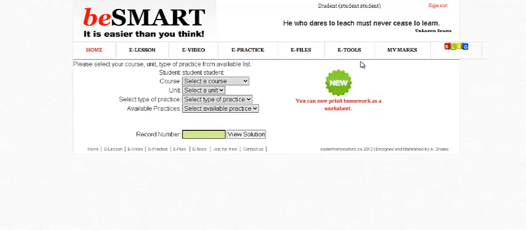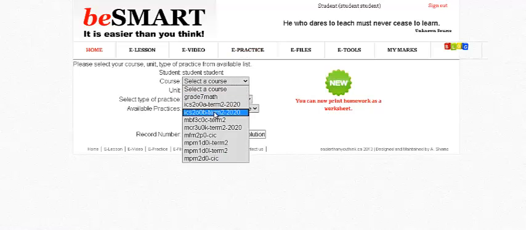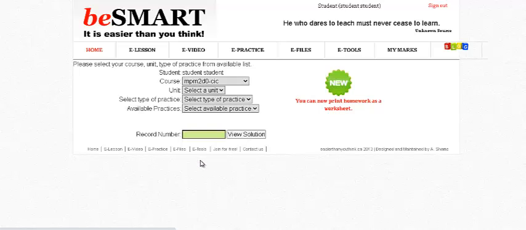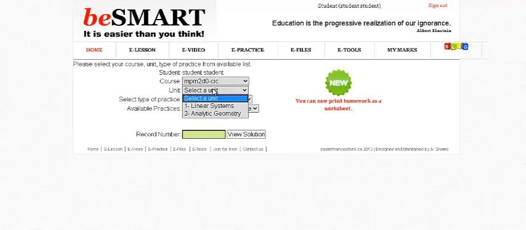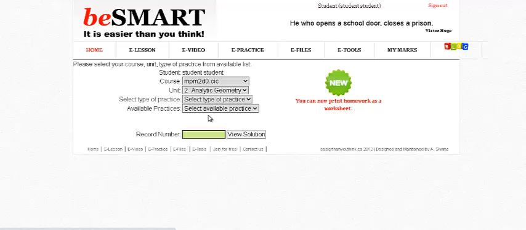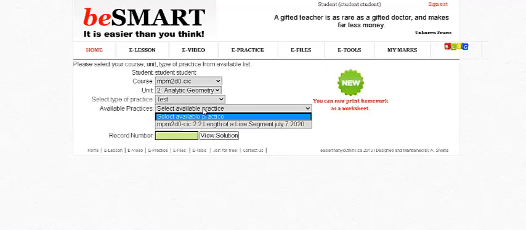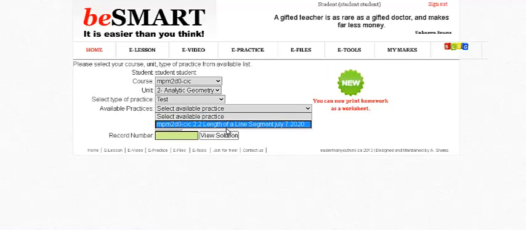Now to do the test, again I click on e-practice. I select the course. This time I select NPM 2D0. Then you select the unit that you want to write the test. At the moment it's unit 2, so I click on this one. Then select type of practice. I say test. And now this is the available test. This is a sample test. You are not going to be marked for this one. And the date is July 7th.